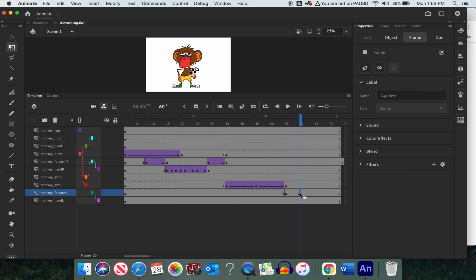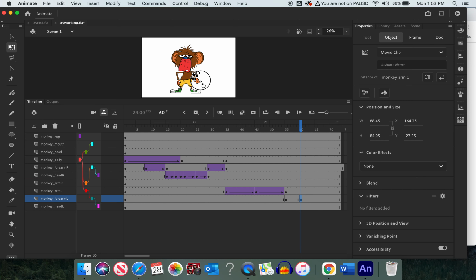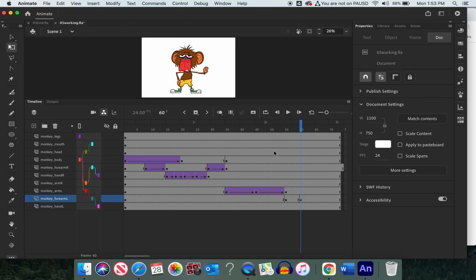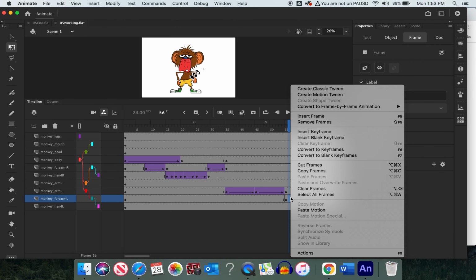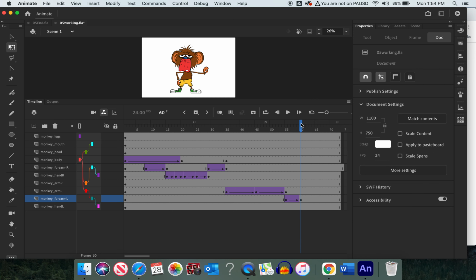Okay, and we're going to use the free transform tool to rotate the forearm counterclockwise so that the arm is completely extended. So here we go. I'm going to grab this. I'm going to go completely out like this. Good. I'm going to deselect that. And then we are going to add a classic tween in between these frames. Excellent. So let's scrub that and make sure we're good. Yeah. Excellent.